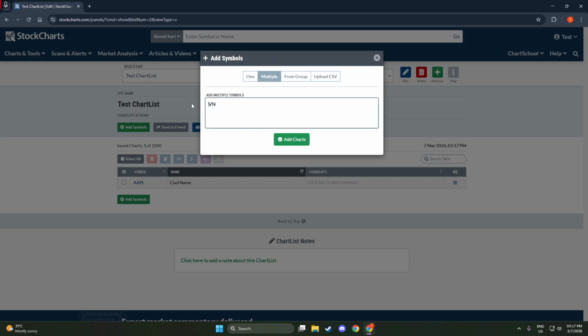As you build your list, remember that clear naming and helpful comments make your chart list more useful over time, especially as it grows. If a symbol doesn't appear, double-check the ticker spelling or the exchange variant. You can always return to the Edit View page to refine names and comments later, so don't worry about being perfect on the first pass.